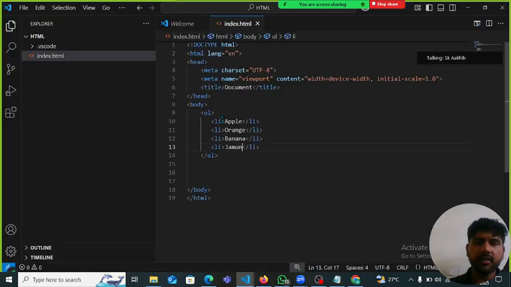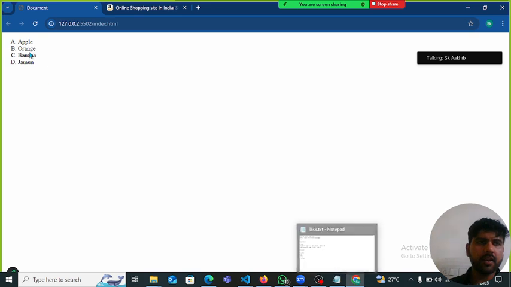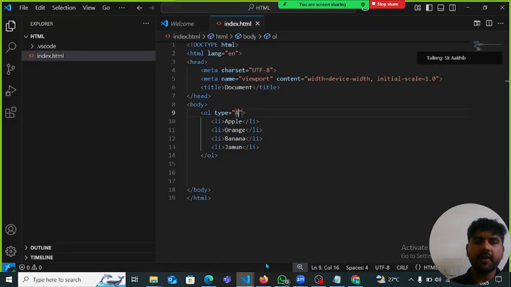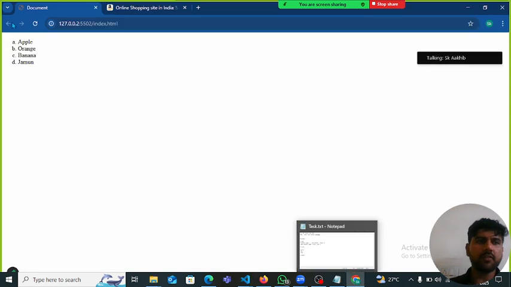If I want to start this list of items with capital letters, you can mention the type attribute and give here A. Go back and you can see it is starting from capital A, capital B, capital C. Or if I want the list to start from small a, I can give small a, and it will start from small a, small b, small c, small d, like this.